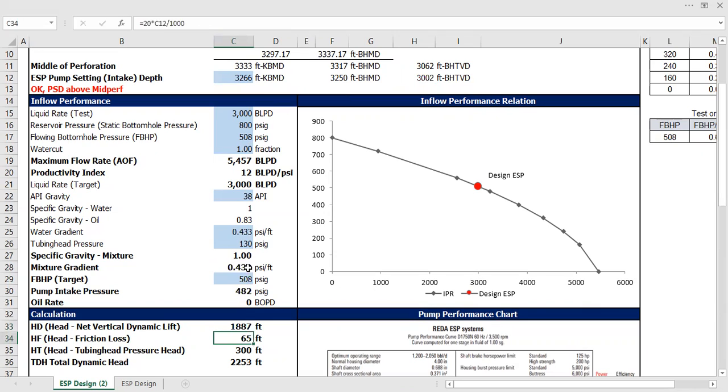And the head is actually 1,887. Basically, it's the head you need to push or to lift the fluid from the pump intake depth to the surface. So that's the head unit. That's the head you need to provide for the pump.